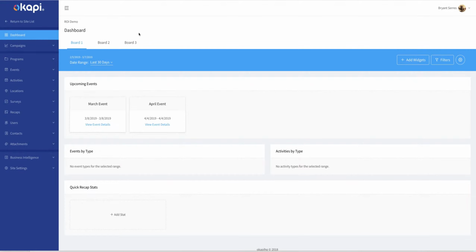Hey everyone, we are here to talk about the March release of the Okapi web app. This release entails a lot of enhancements to existing features, as well as a few new features to make everyday life a little bit easier.